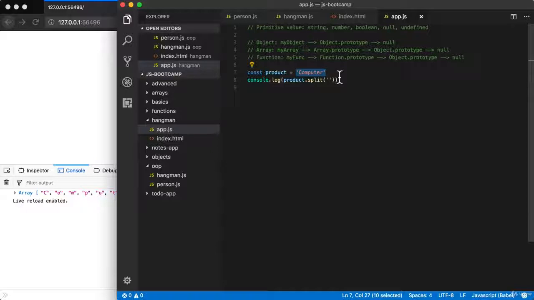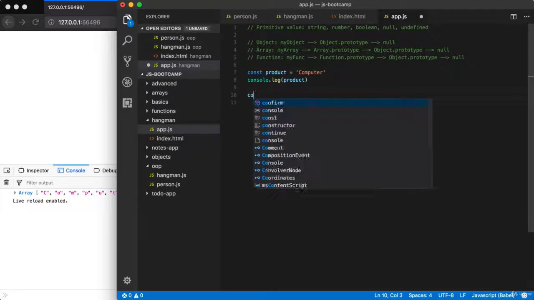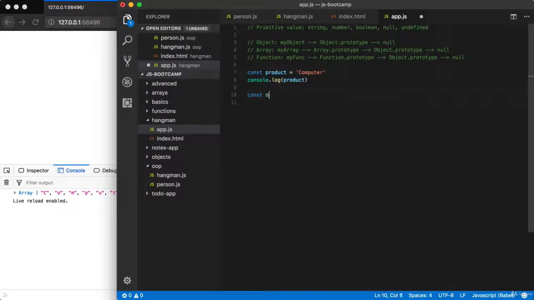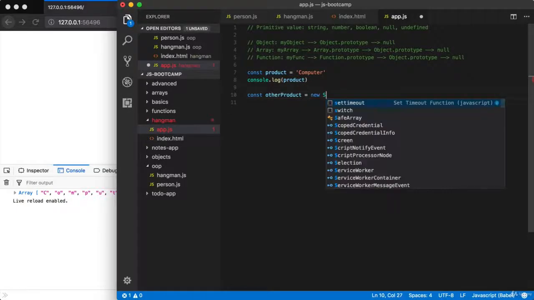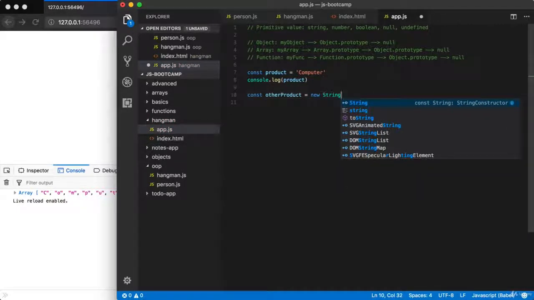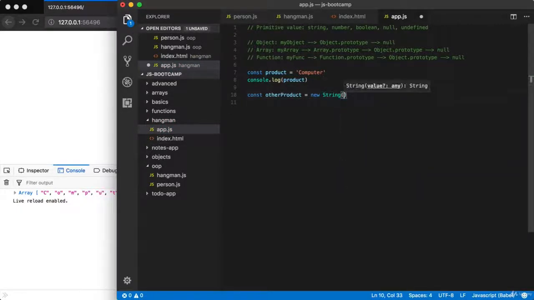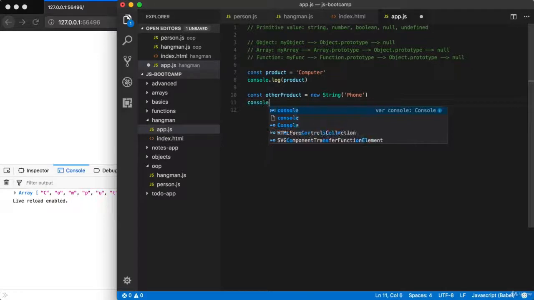So let's take a look at exactly how that works. I'm going to remove the split call. Down below, we're going to create another string, const otherProduct. This time, though, we're not going to create the string using the literal syntax. Instead, we're going to use new uppercase S String. This is the string constructor function. Right here, we pass in the value. Let's say for this one, we're selling a phone. Down below, all we're going to do is print it.